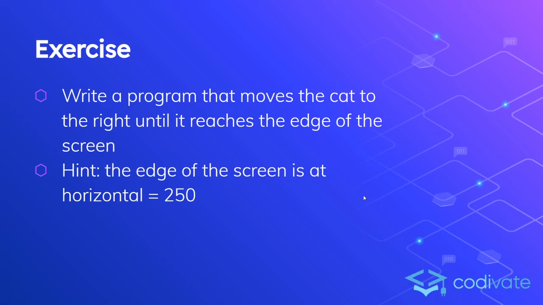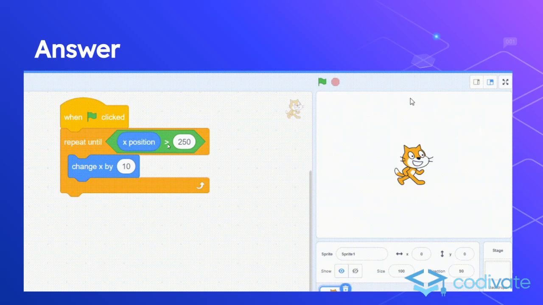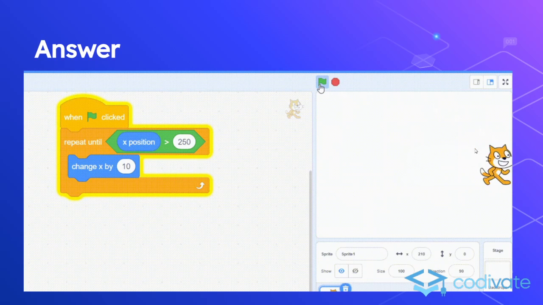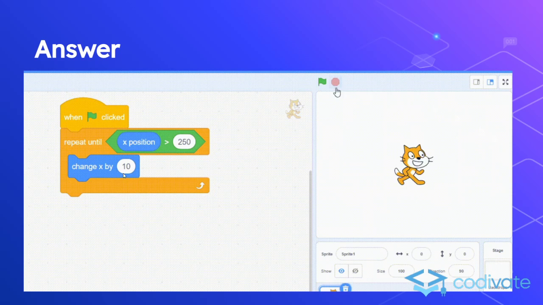So, some exercises. Write a program that moves the cat to the right until it reaches the edge of the screen. And let's just say that the edge of the screen is when the X position is 250. It's almost exactly the same as what we just did, except you change this number to 250. So it's going to keep moving until it gets to 250. I put change X by here instead of move, because we want to make sure that the cat moves to the right, regardless of what direction it's facing.